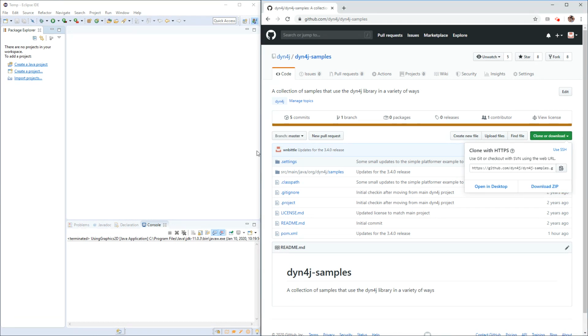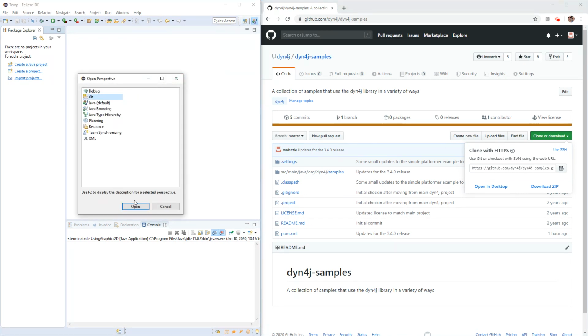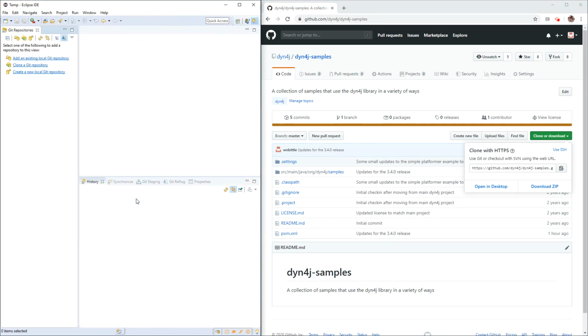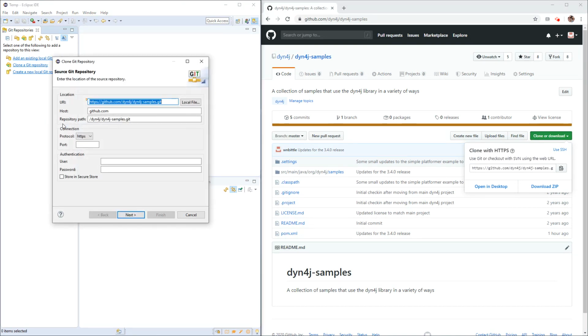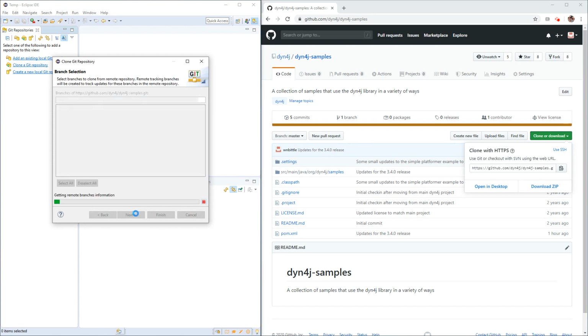Next, from within Eclipse, we'll open the Git perspective. Then we'll right-click in the Git repositories view and paste the URL that we copied. Here, we'll hit Next. Again, we'll hit Next.